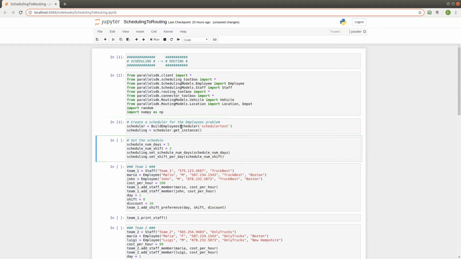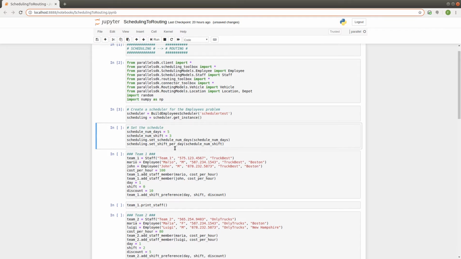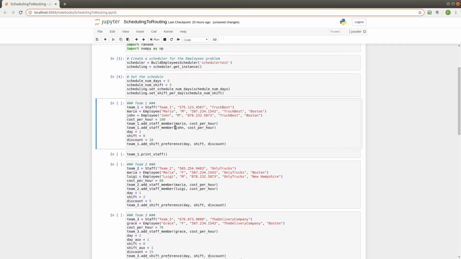I create a new scheduling instance. So as we said, we have 5 days and 3 shifts per day, and we're going to set up these parameters in our scheduling model. So we can proceed then to create our teams.